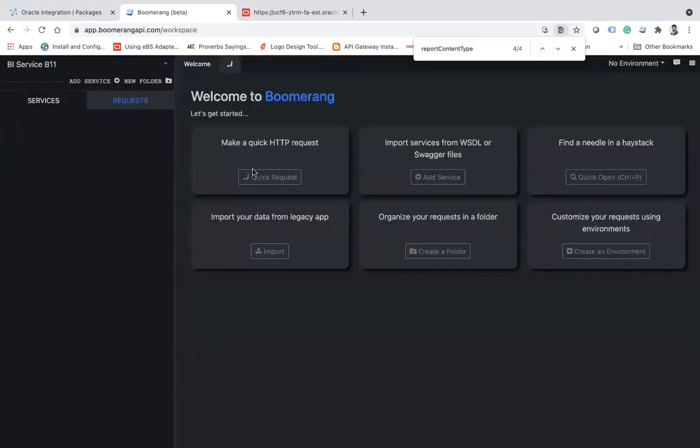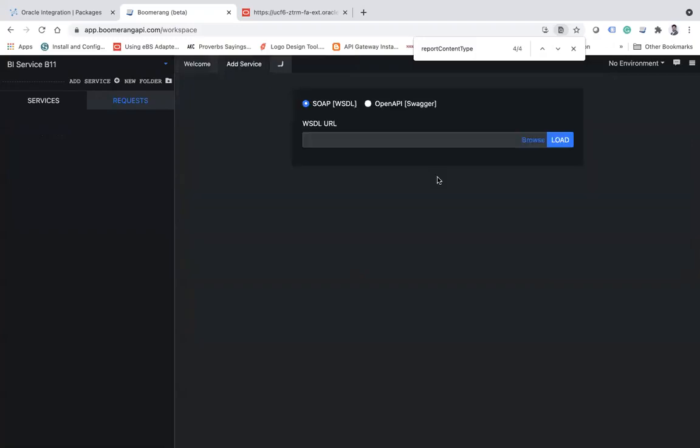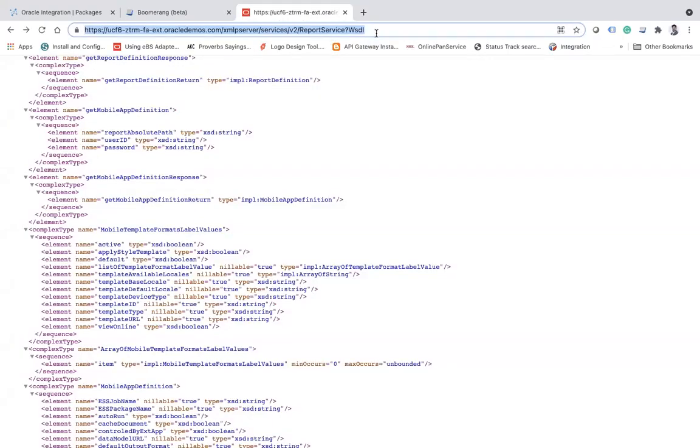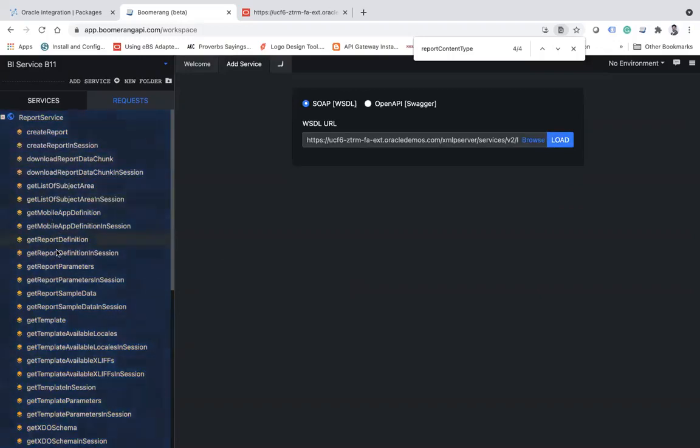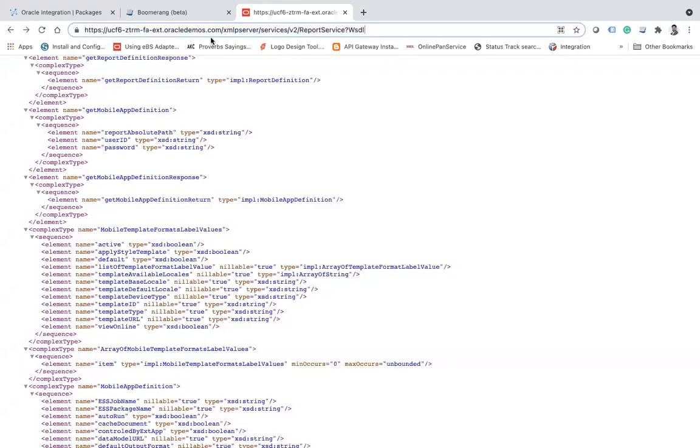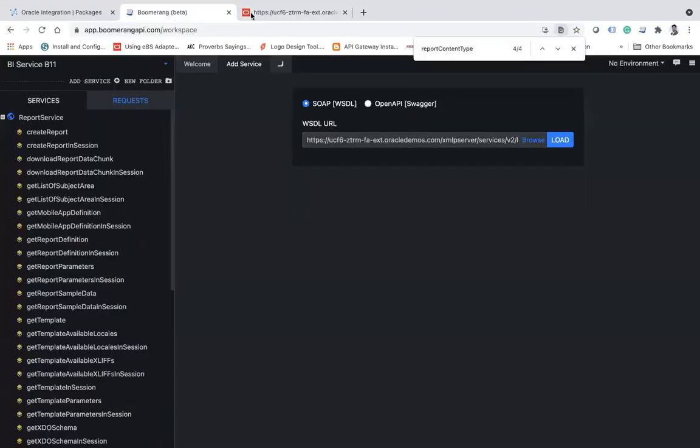And here, when you create a new project, you can simply say import services from WSDL, click on add service, and here you can provide the complete WSDL URL, which I have copied here, and then load it. So when you will load this WSDL, it will show you all the methods provided by this WSDL. Okay, so a single WSDL file may have different operations. So all the operations will be loaded automatically, right?